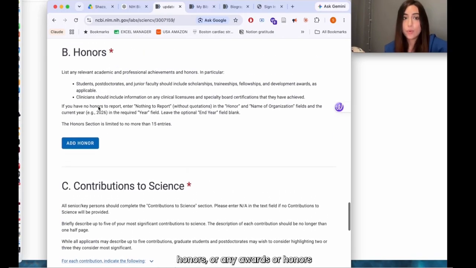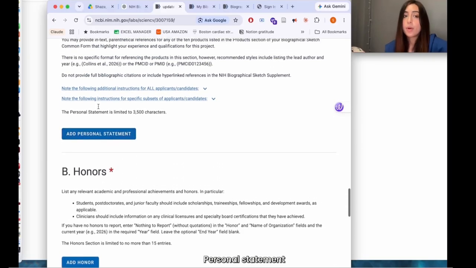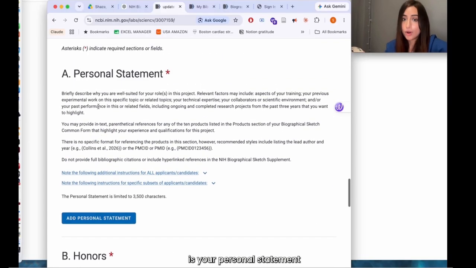Honors are any awards or honors that you've received in your educational history. Personal statement is your personal statement demonstrating your role in the project, any experimental work that you have done prior to this, any preliminary experiments that you've already done that you want to reference, your technical or scientific expertise, and any ongoing research projects.